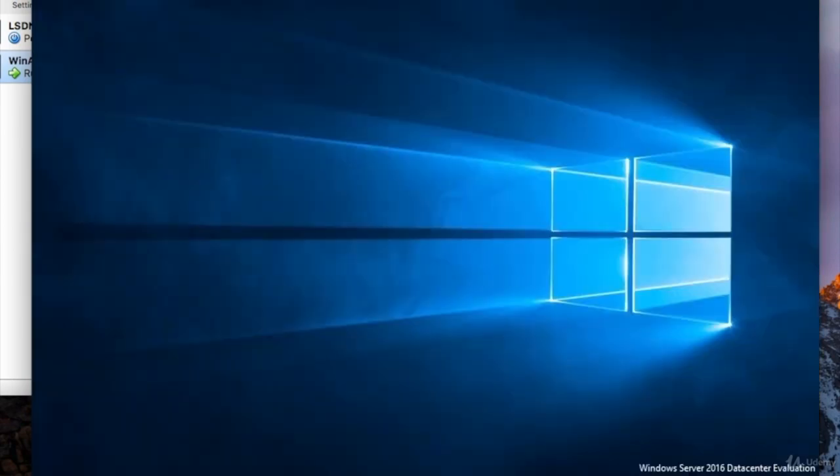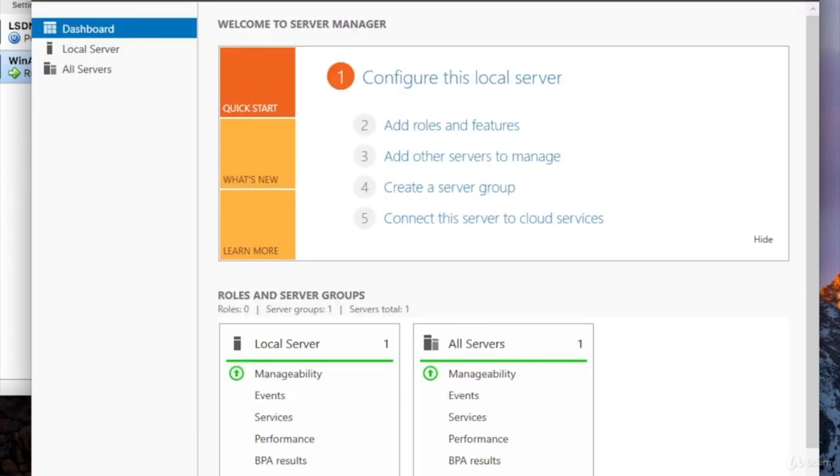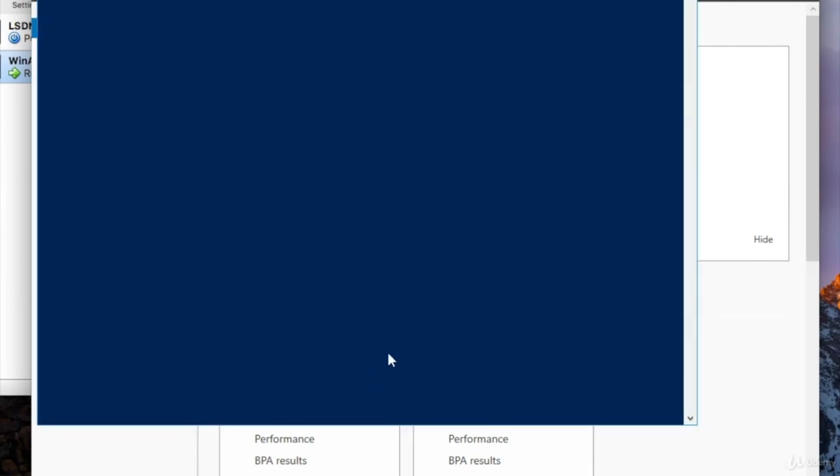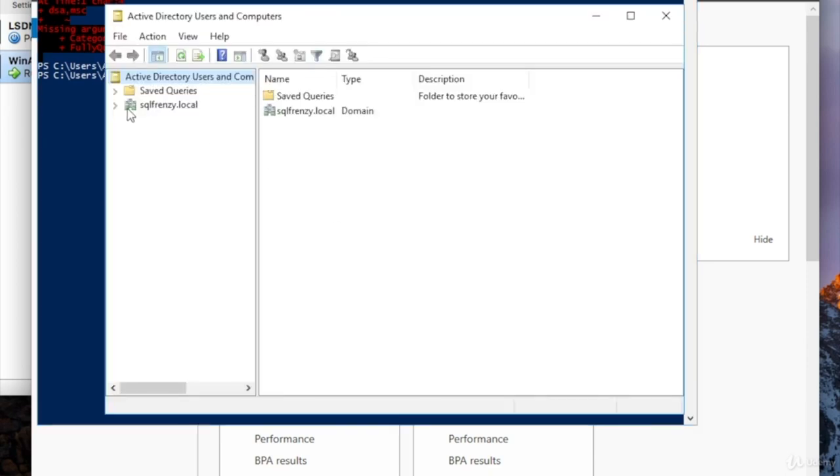Okay, again, the Server Manager, your best buddy for Windows Server, will start up. And by the by, we'll fire up a PowerShell. Yeah, so now we'll execute dsa.msc, which is a good shortcut for the Active Directory console. Now you see the Active Directory console has come up.